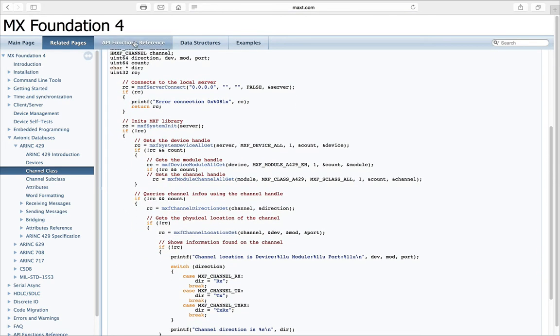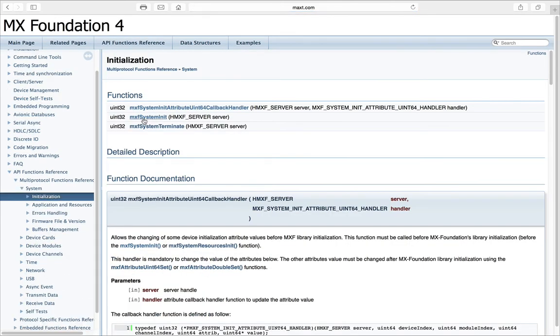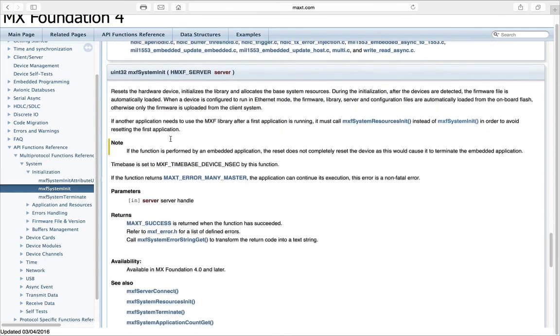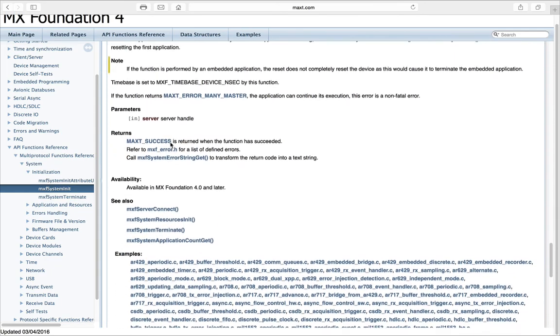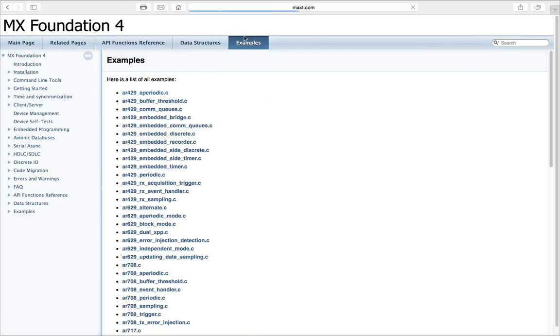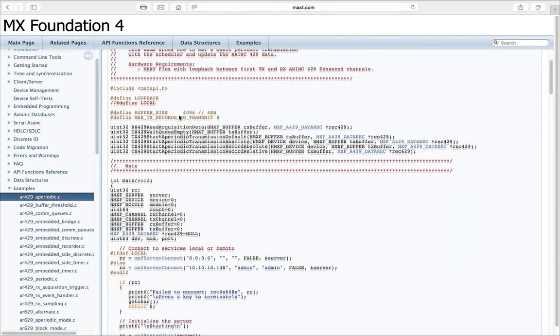The API Functions reference contains a searchable list of all the functions contained in the MXF4 API. The documentation contains information on what the function does, as well as all of its input and output types. The last section of the documentation contains fully functional examples that you can study, modify, or compile and use to gain experience with the API and hardware.